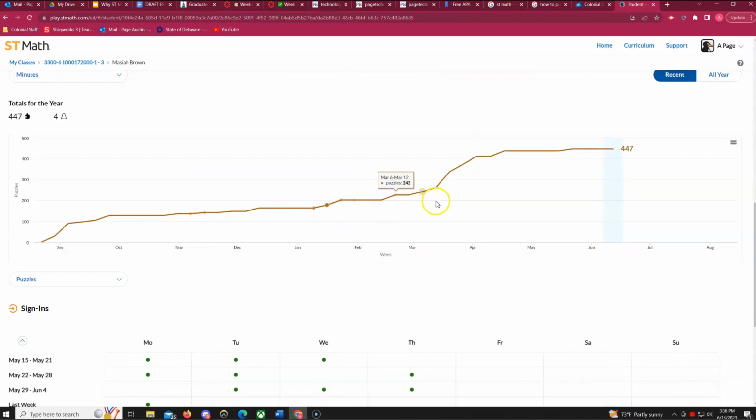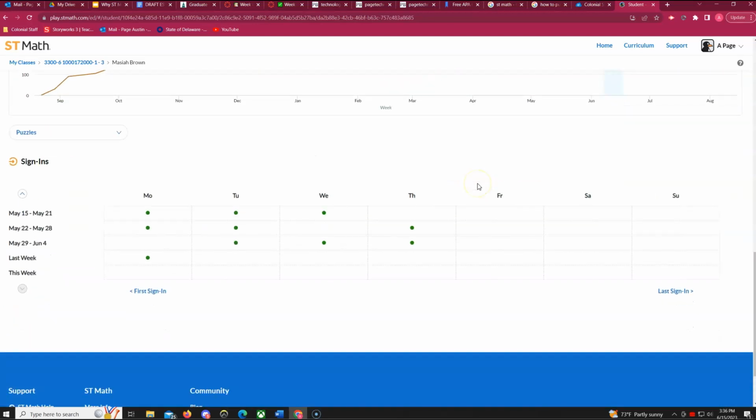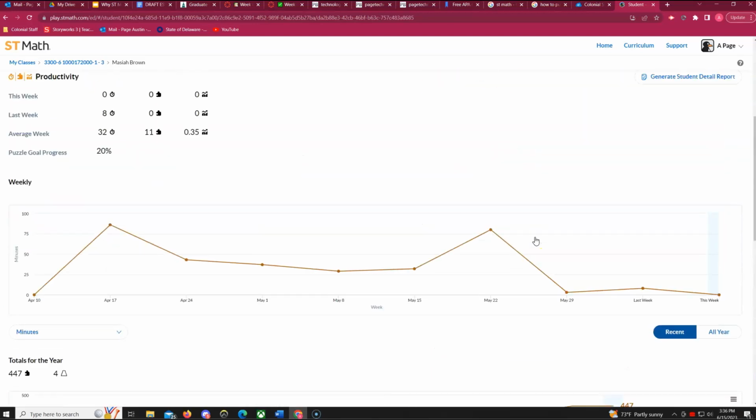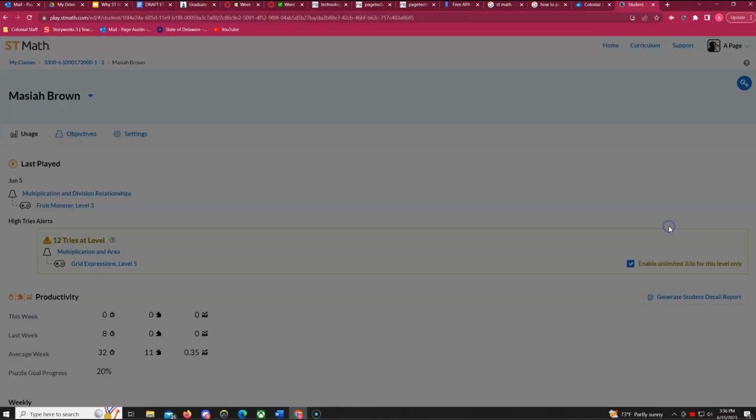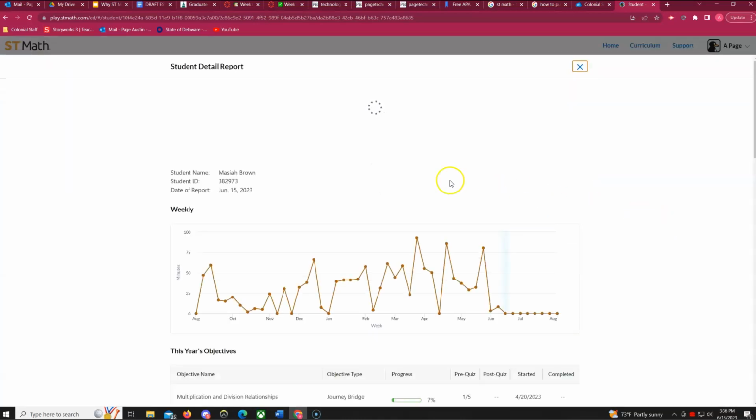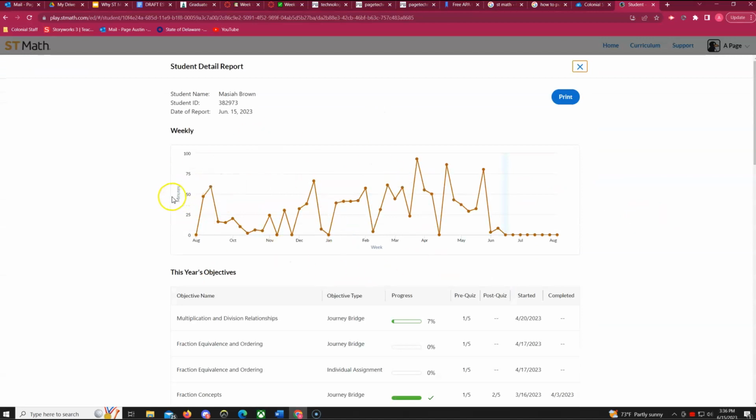And then I can see puzzles. These are like objectives that he's solved. He gets more and more every time he gets one. And then sign-ins and everything. And then this right here is a student report. So when I click that, it'll pull up a more detailed report of how he's doing.